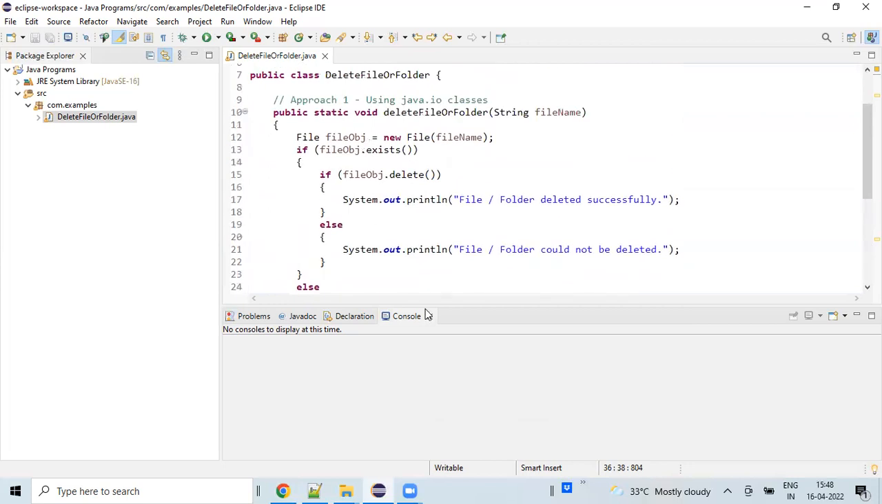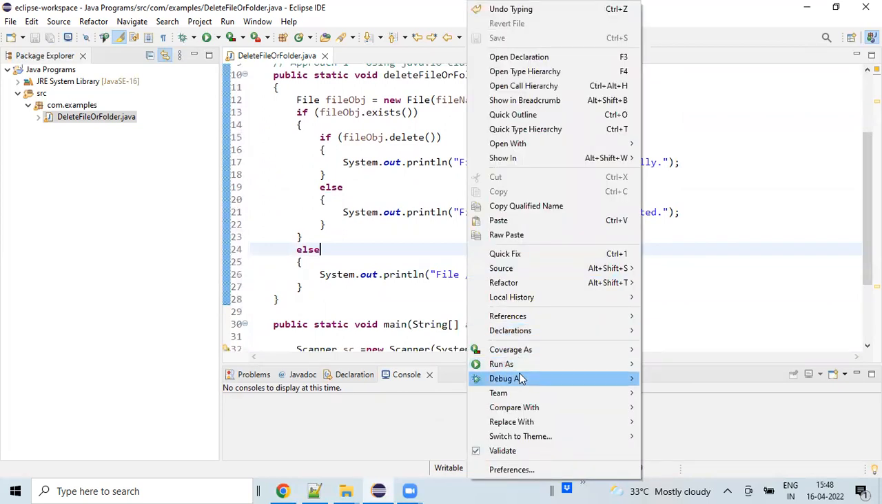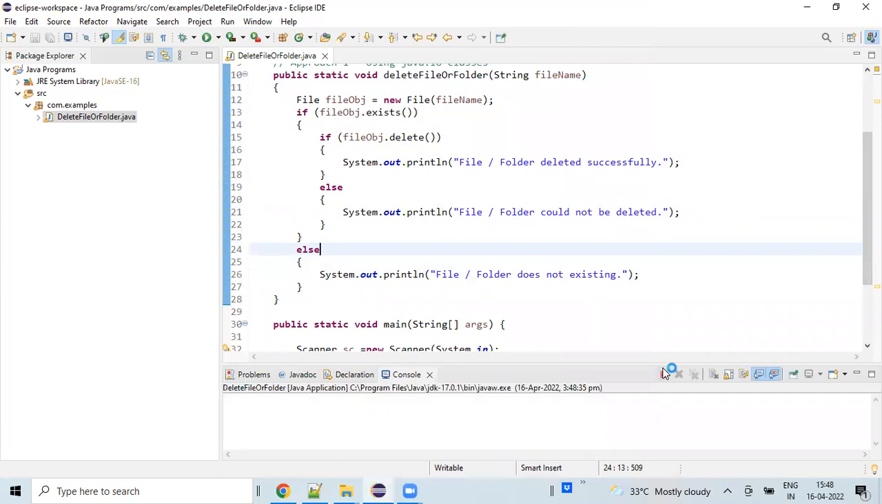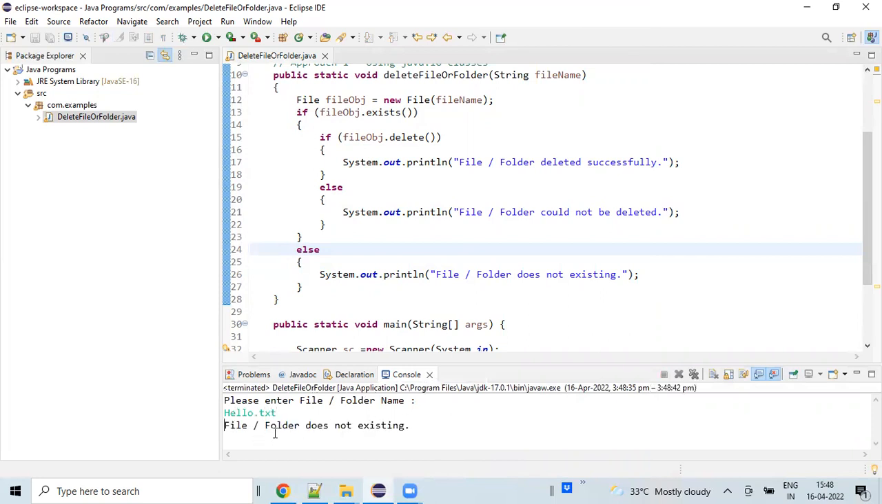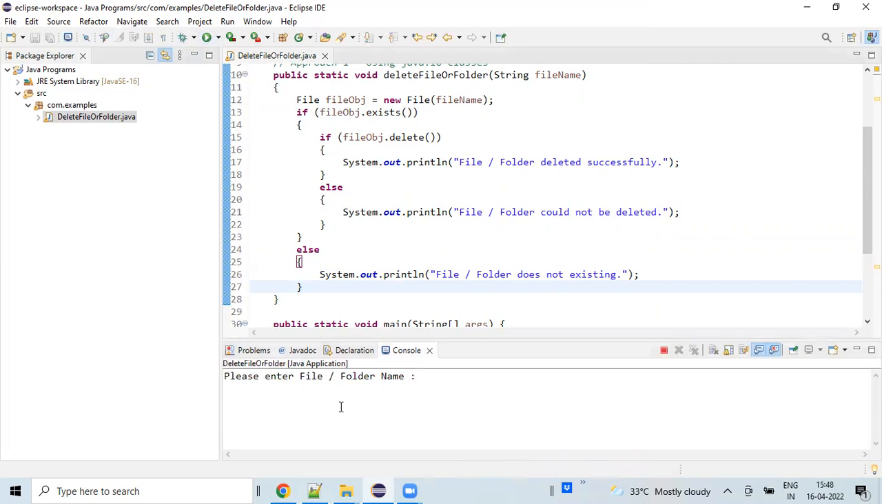Let's validate all the if conditions. Running the program with okay.txt, which is not there. So obviously the file or folder does not exist because this condition failed, and it will print this particular else message. So now let's try with another one. This also does not exist.